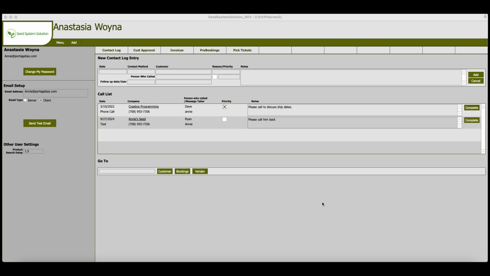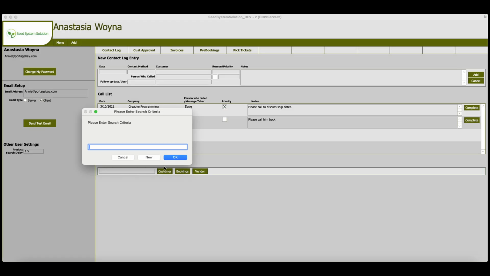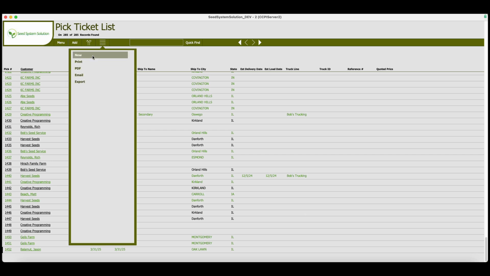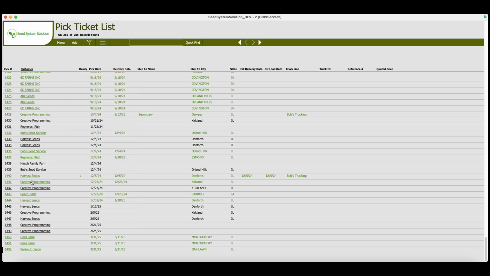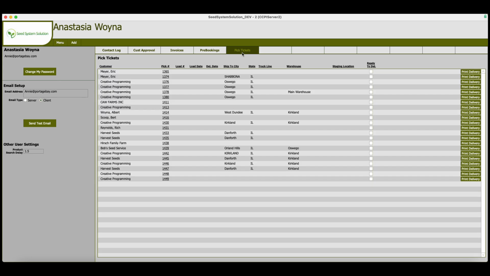A new pick ticket can be created in a few ways. The first is from menu, just selecting pick tickets. You can select new from the dialog box that pops up, or you can use the hamburger menu and select new. The pick ticket list is also a place you can access existing pick tickets by selecting the pick ticket ID number. You also, for existing pick tickets, have the pick ticket tab on your main screen. From here, you can access your pick tickets as well by selecting the pick number.